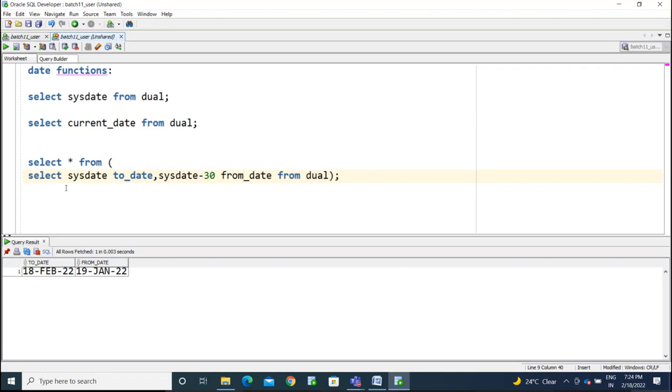Okay, so now I need to find out the number of days between these. Simply, if you want to do 10 minus 5, we'll get 5. In the same way, now I'm subtracting one date value from another date value. See, you have the difference of 30 days.